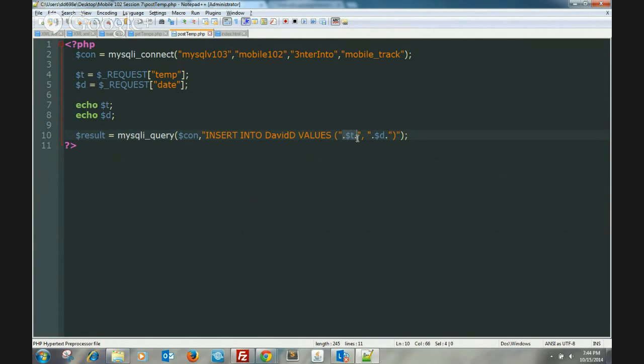And again, we're using these periods to take the actual values of the variables and add them to the string, because the string is just text. If we just did this, it would say, oh, you want to insert $T into David? No, no, no. We're not talking about the text $T, we're talking about the variable $T. So we stop the string, put the code in, and then start the string again, and we combine it all together.